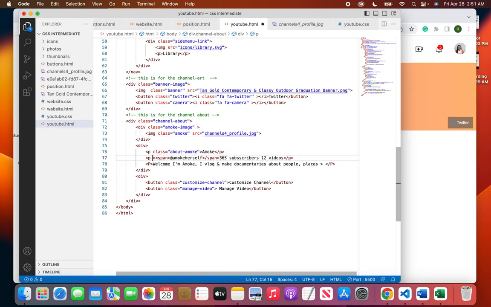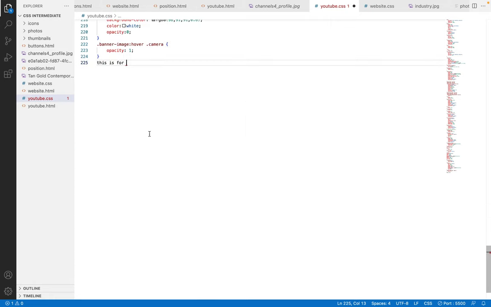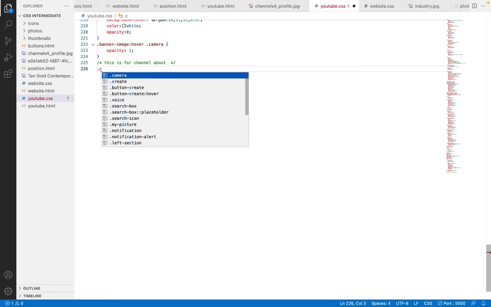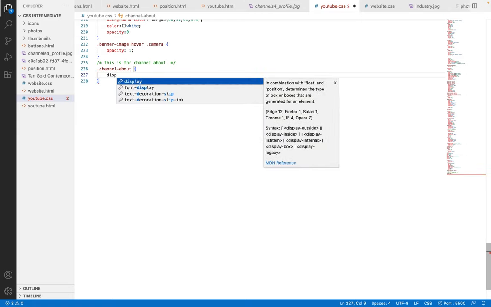So for this other paragraph here, since I have a span, I still need to set a class. And I'll call this I'm okay herself. I would also set a class here, and I'll call this I'm okay P, and comment that this is for channel about. So this is for channel about. So I'm going to take the parent card, which is the channel about, and I would style this. So for the channel about, I give it a display of flex.